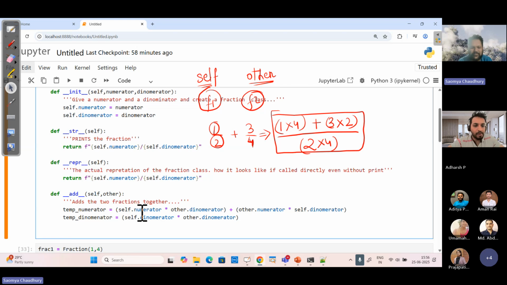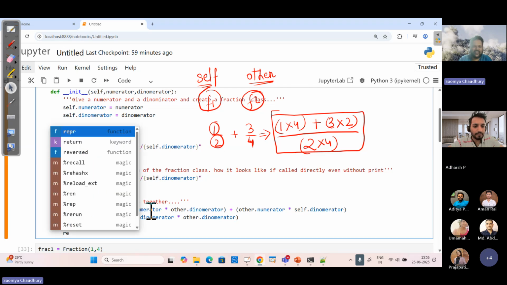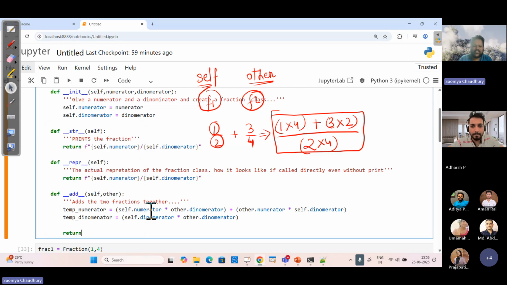So now, obviously, I've done the addition, but it's still not complete. What should I do next? Return it. Exactly, I'm going to say return. Let's say I'm in this context. What should I return, by the way?